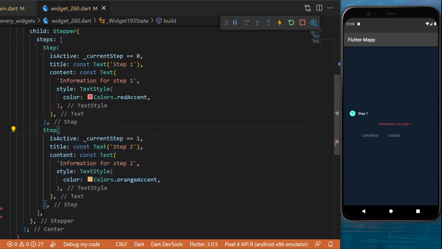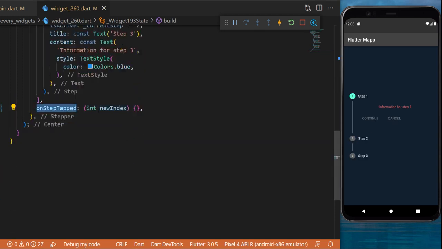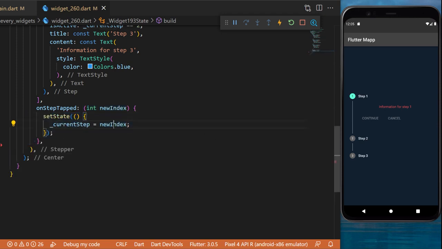This one will be the step number 2 with a different logic, and the step number 3 with also a different logic. And now I will show you how to trigger those buttons. First, you will need to use the onStepTapped, which gives you a new index. With this, you can set state and set the current step to the new index.